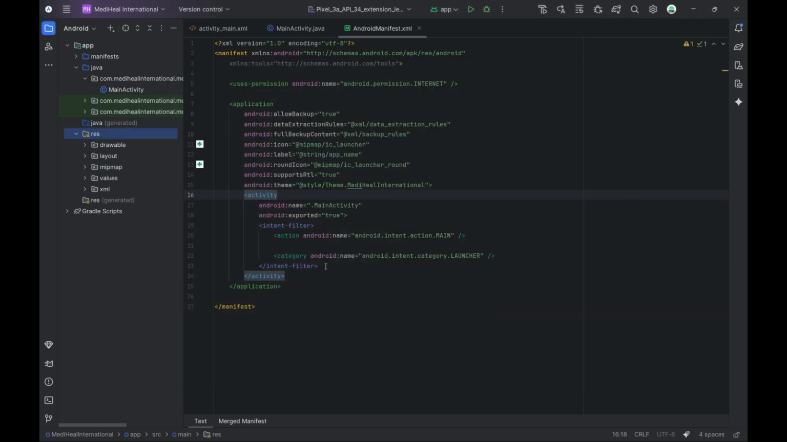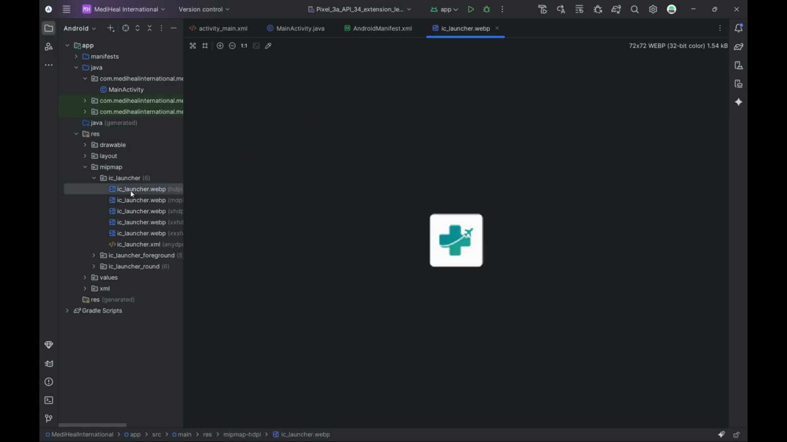As you can see, the old icon has been successfully replaced with the new one. So we're done here. Let's go ahead and test the app.